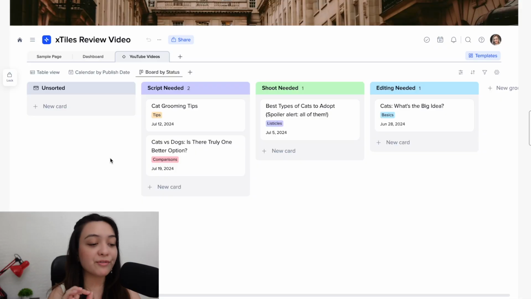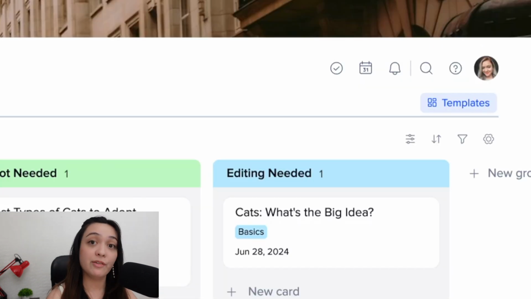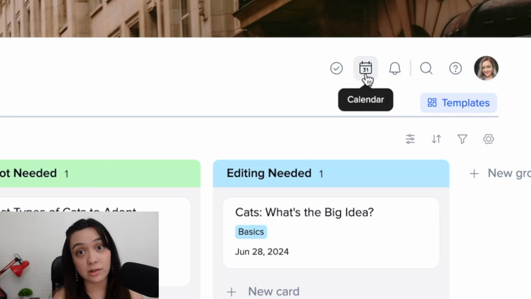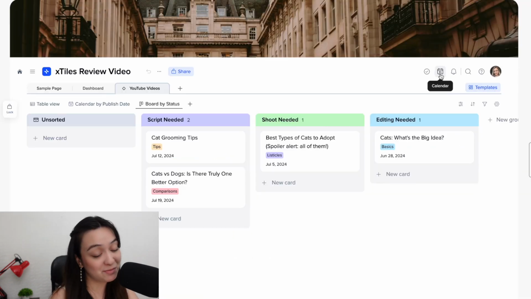But let me show you a few other features that I really like about xTiles, and I can see it being very useful for a lot of you as well. The first one is a calendar integration, so you can connect it to your existing Google Calendar. And you guys know I do love my Google Calendar.